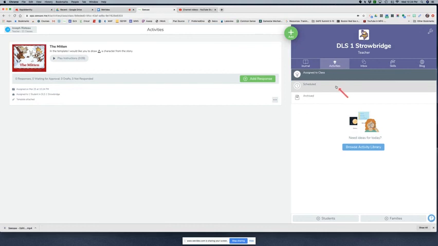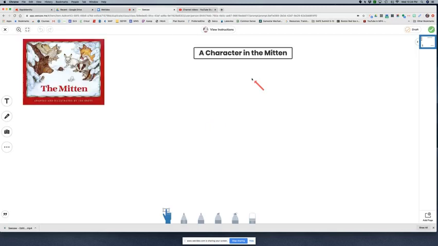Now I'm in the sample student. This is what the students will see. To them, it'll look like this. They're going to click Add Response. And when they open it up, what's nice is then you're going to see the template that I created.